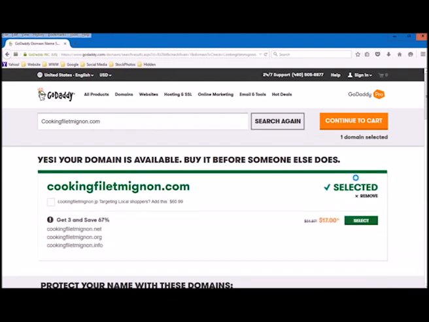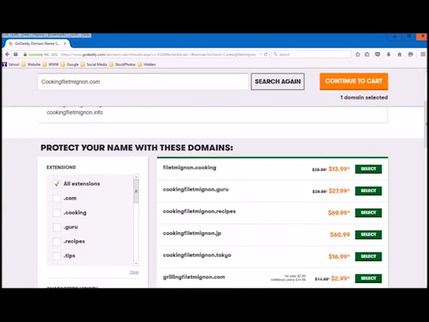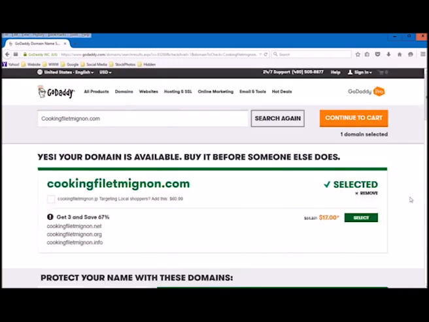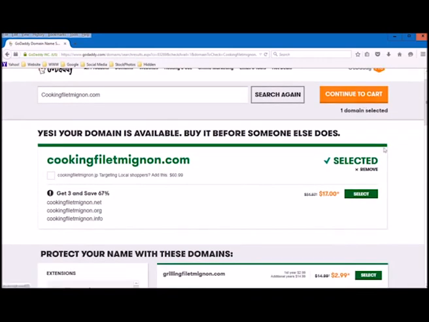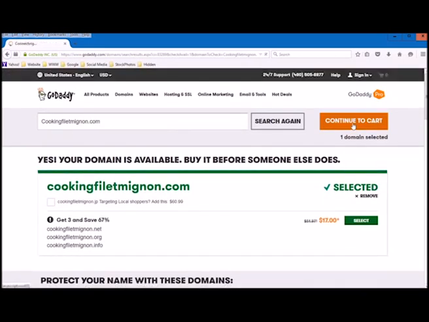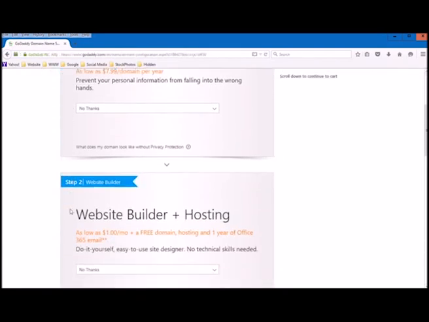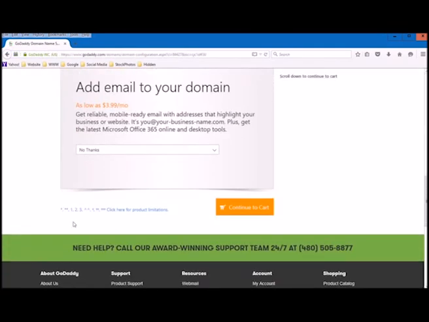So we're going to just select it. We're not going to do the whole .net, .org, .info things. As I said before on my site, you just want .com. It's going to give you different options or different sites. You could all link to one, but let's just continue to the cart. Do you want this extra? Do you want this extra? Do you want this extra? No, no, no, no, no. Click continue to cart.